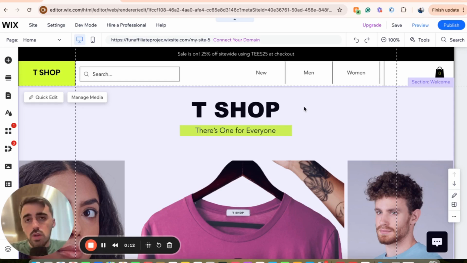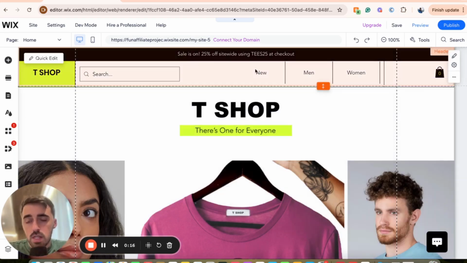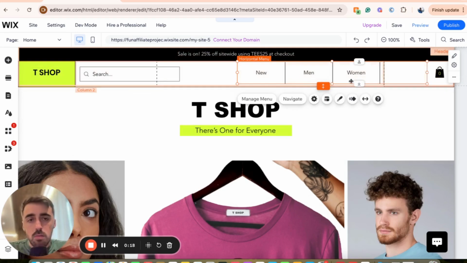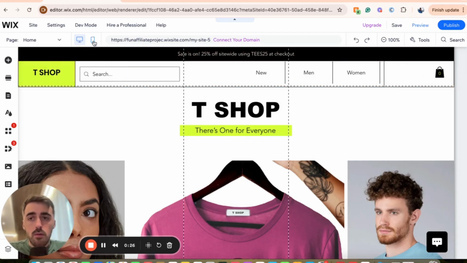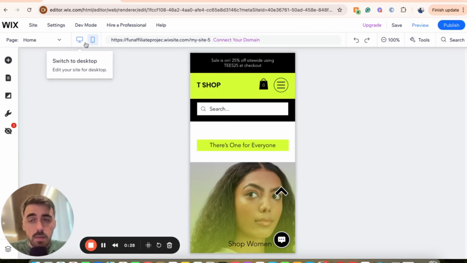Now, the reason why I want you to do that is because that's most likely the menu that you want to change, because if you go on desktop, your site menu most likely looks just like mine, and the large majority of people don't use hamburger menus for the desktop designs anyway. So head over to the mobile version. And by the way, even if you use the hamburger menu for your desktop, the process is exactly the same.